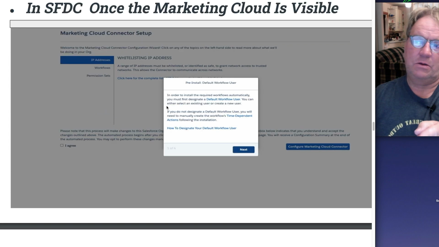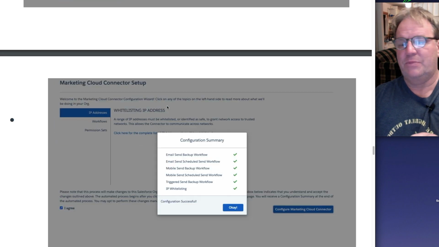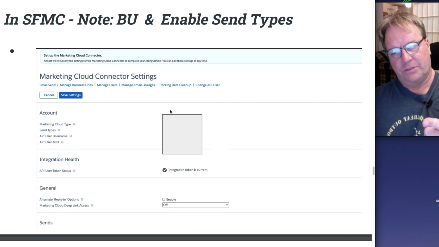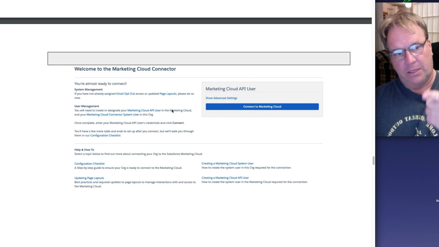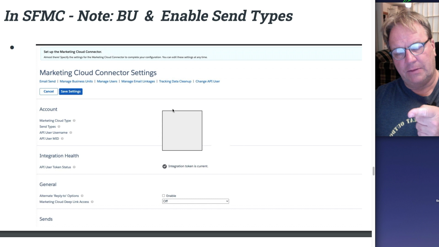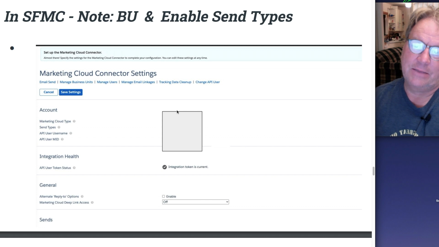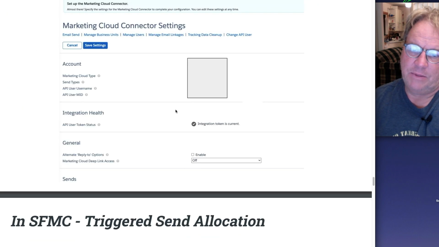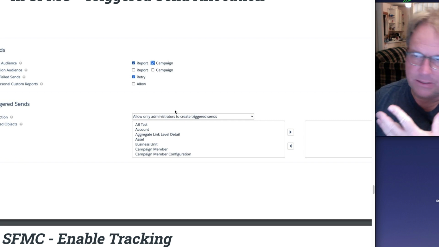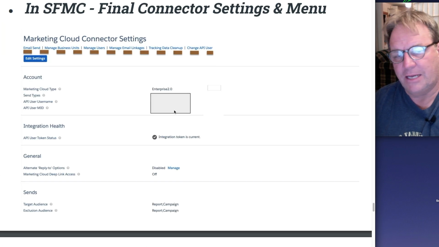Remote sites, is it visible? Yes. Do you do an automatic setup? You go through all this configuration stuff. And then in Salesforce Marketing Cloud, so we switched from Salesforce.com to Salesforce Marketing Cloud, you go through and make sure it's the right business unit. You enable all sorts of things like users, reporting, tracking, triggers, triggered sends, etc. And then finally, you have the connector set up.